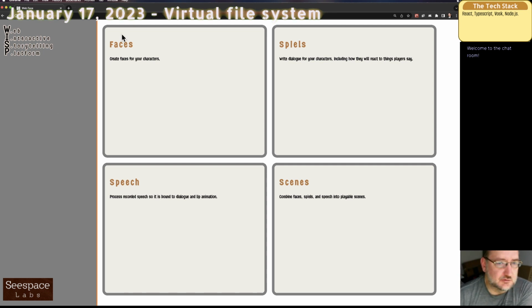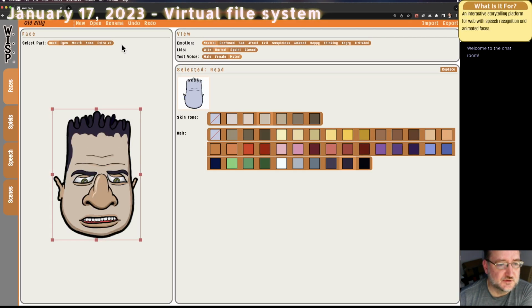So in Wisp, you work with faces, spiels, speech, and those get combined into scenes. And the scenes are like a playable story world that you're inside of where you talk to different characters. Okay? And I mean talk to them. It's going to have speech recognition. Okay, so go to the Faces screen. This is all in the web app. It will be hosted at some point on a domain that anybody can go to and just use it.